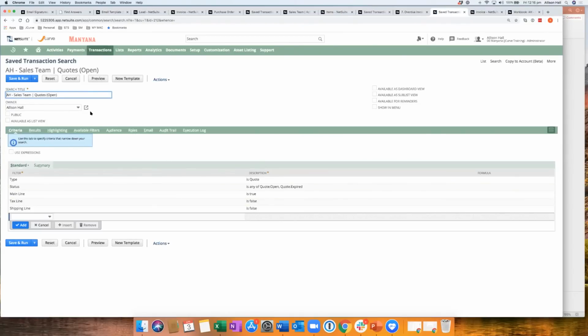Okay, so in this instance, we're looking at type is quote. The status is any that are open or expired because we don't want to look at quotes that have been closed, for example. We're just looking at the main line of information. We're also excluding tax line and shipping line because they can be lines that can complicate your search. And if they're not relevant and you don't need to see them, it's a good idea to set them as false. And that's fairly standard with saved searches.